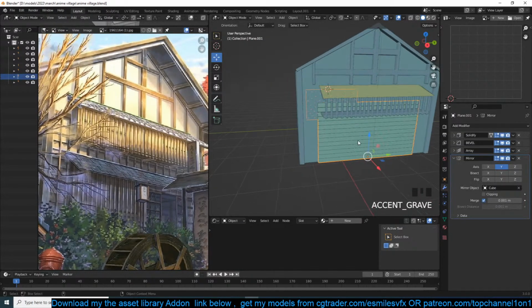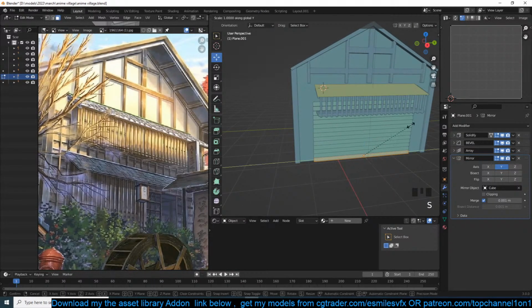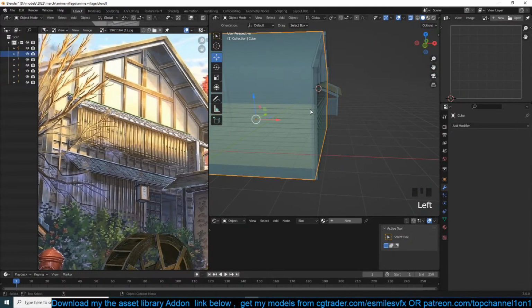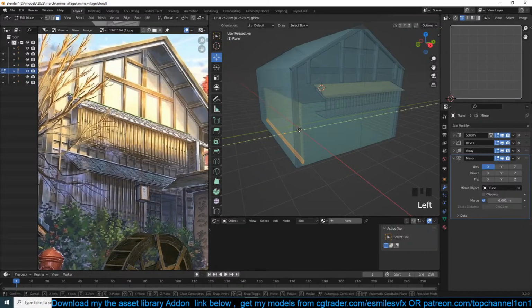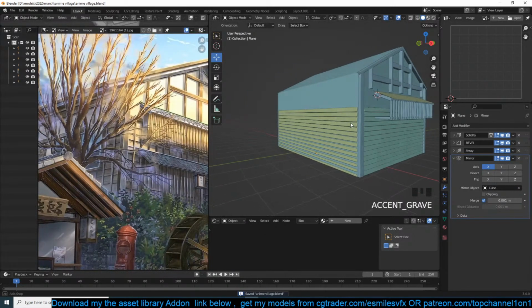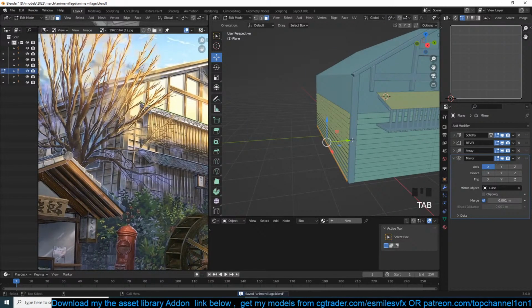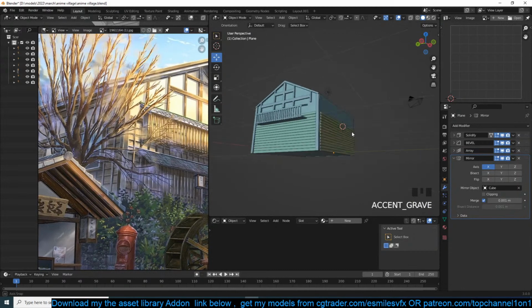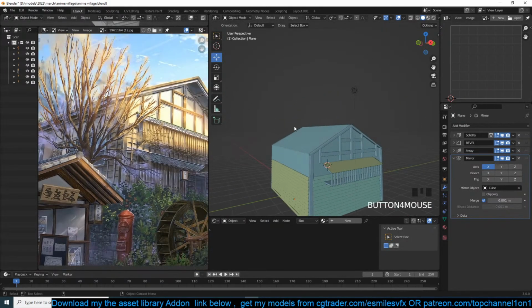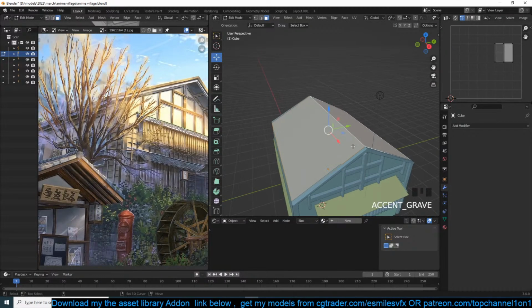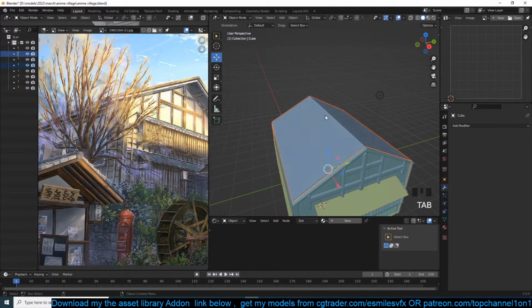So this is what we have so far. Then grab the roof.